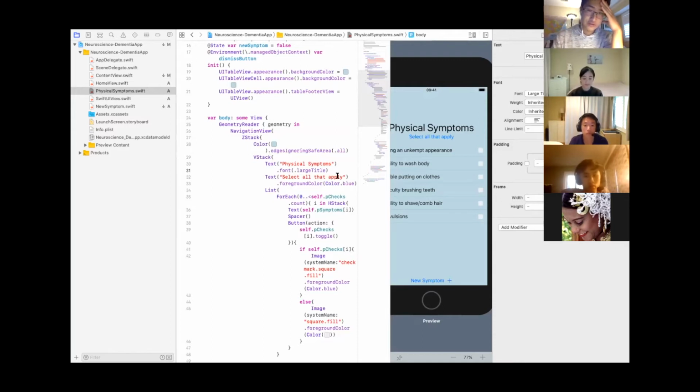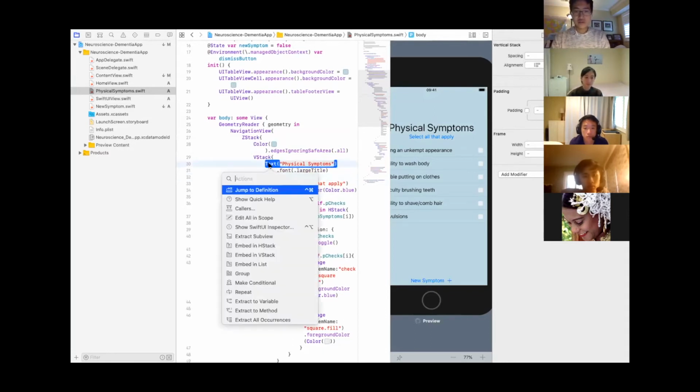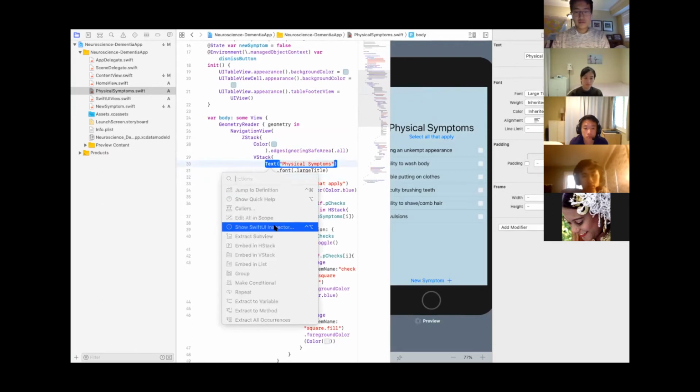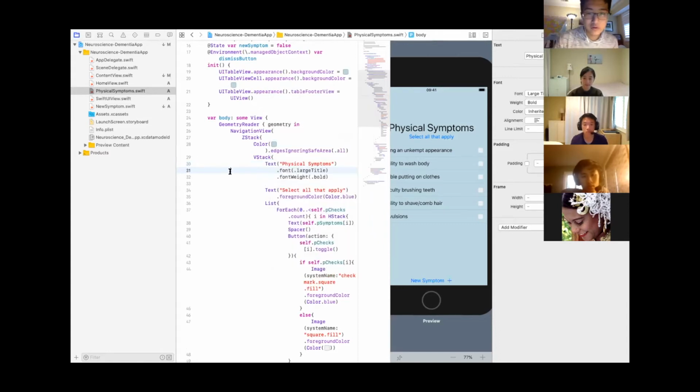And then we could also change the font because this physical symptoms is a little bit big and it's not completely bolded yet. So if I wanted to, I could go to the SwiftUI inspector, and then I could also have the weight or some other aspect of the font changed to bold, for example. So we're just going to play around with that. And I think that should be it, right?